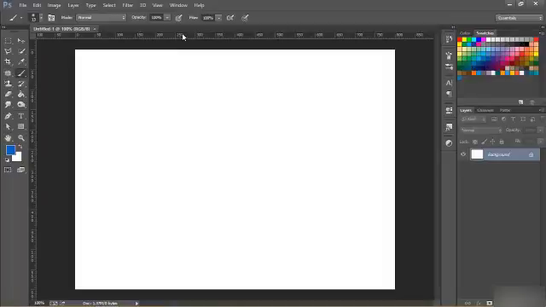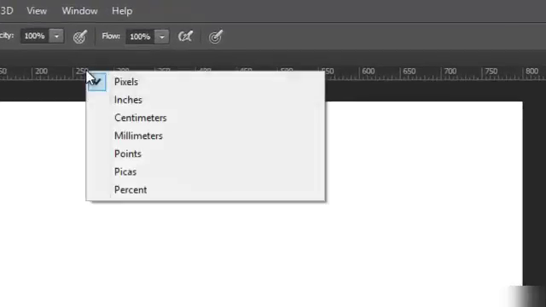Okay. Now for me, I have set this as pixel. You can change this. Just right click over the ruler and you can see there are various options: inches, centimeters, millimeters, points, picas, percent. Okay.